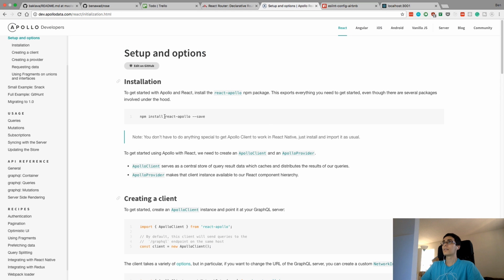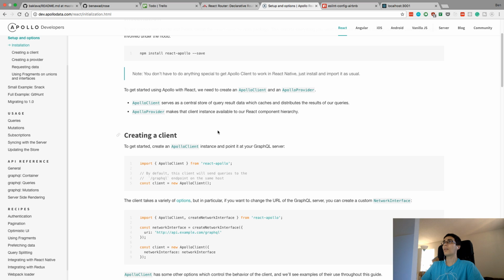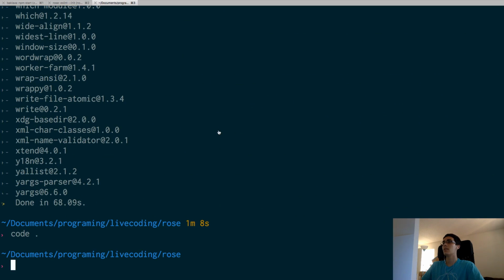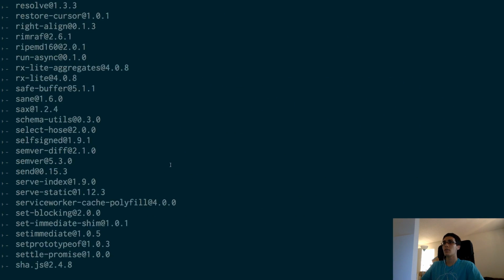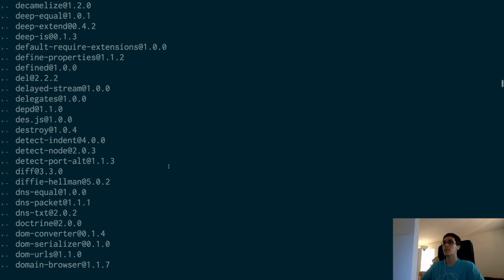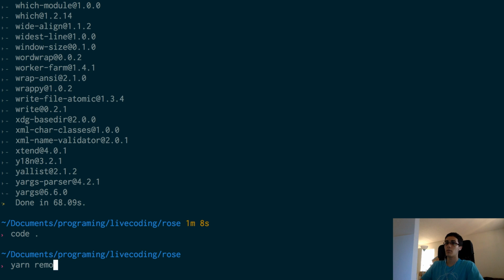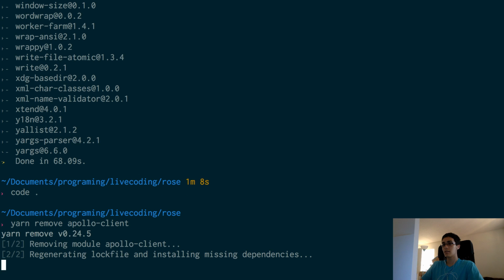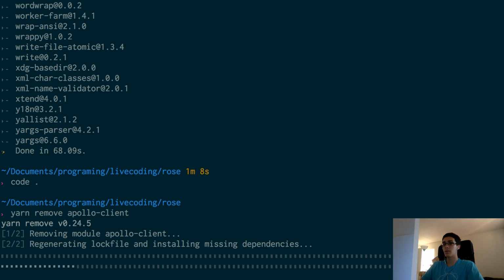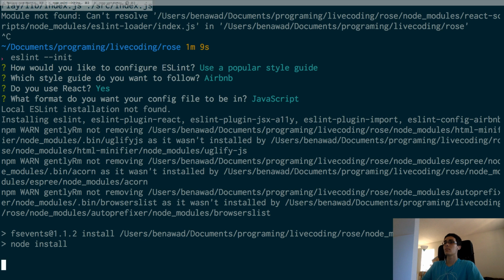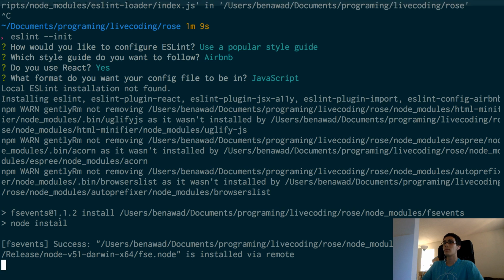And I already did a React Apollo. Actually, I installed the wrong one. I'm pretty sure I installed Apollo client, which is not what we want. I want React Apollo. Yeah. So I'm going to do yarn remove Apollo client and do yarn add React Apollo. Okay, we're still installing the ESLint stuff as it's installed.